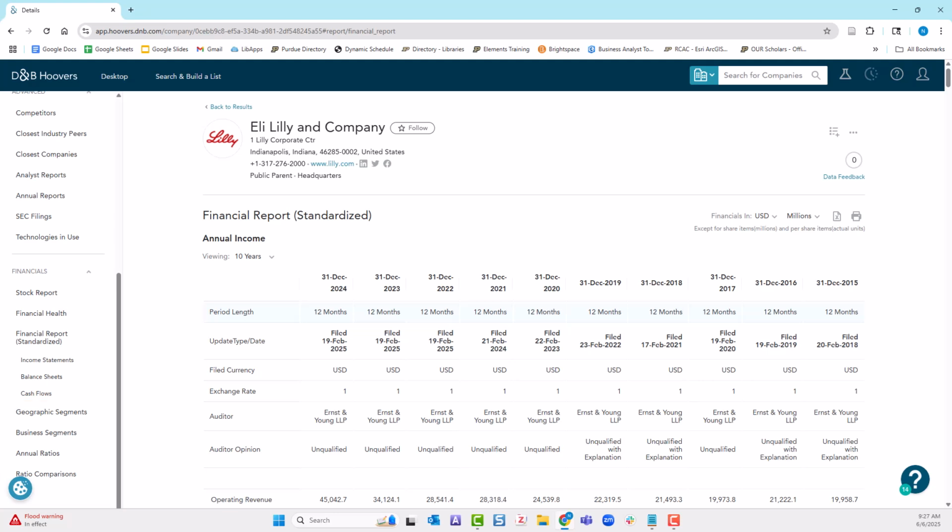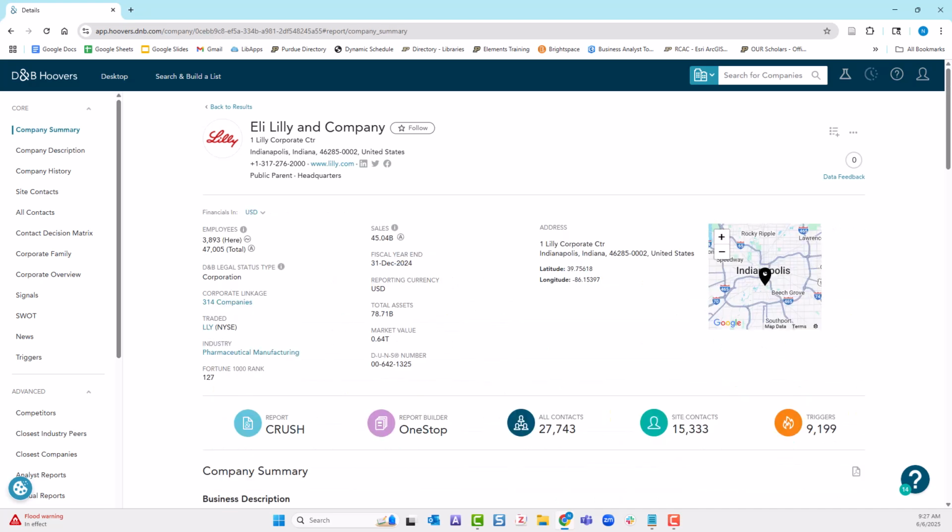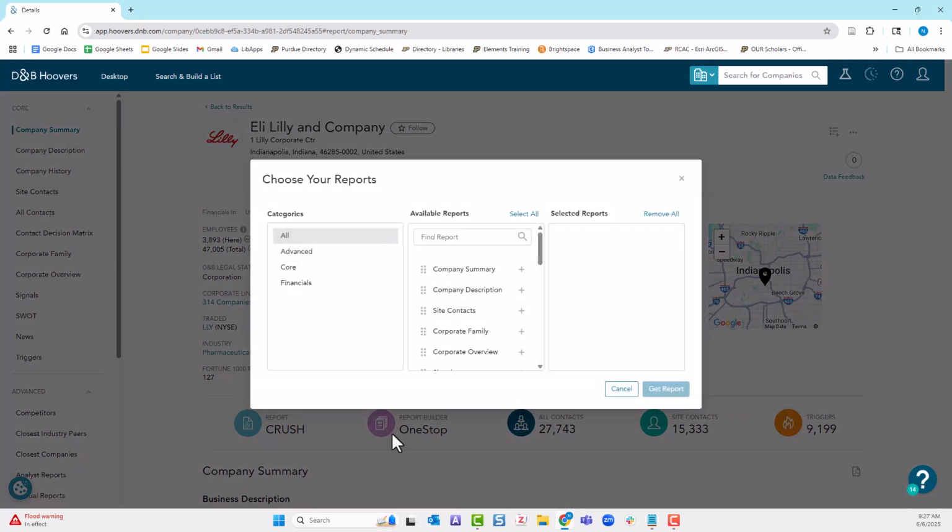In any section of a company report, there can be options for printing and downloading information. To download a report, you'll need to customize it to include the sections you're interested in. The easiest way to create a customized report is to return to the company summary. Then select Report Builder One Stop. A dialog box appears where you can then select your customized report options.